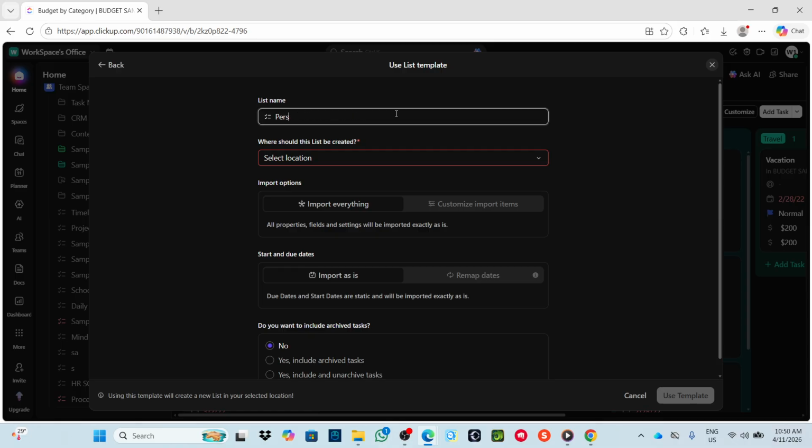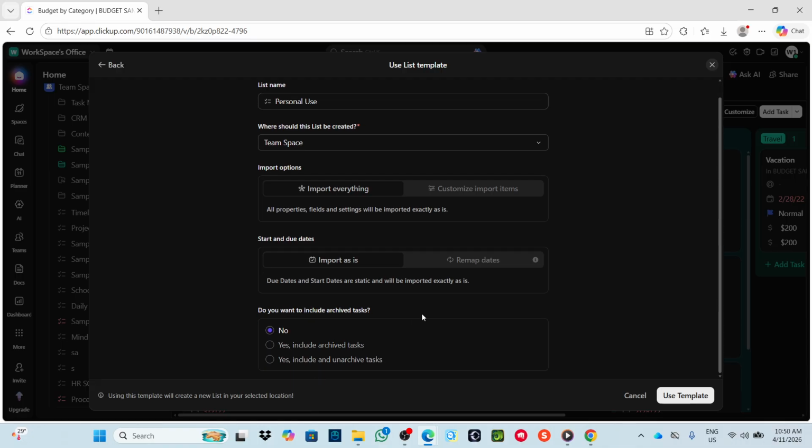I'm going to type in a list name, choose the location, and then I have an option to either import everything or customize the import items. As per the start and due dates, I can import it as is or remap the dates. And I also have the option to include the archive task. Once you're done choosing, use template.